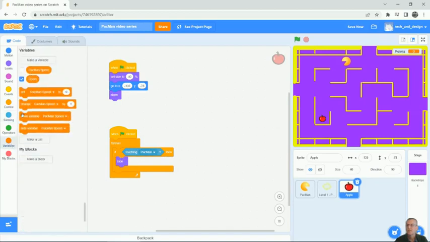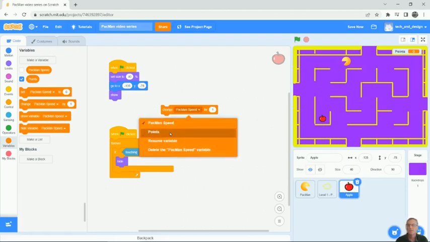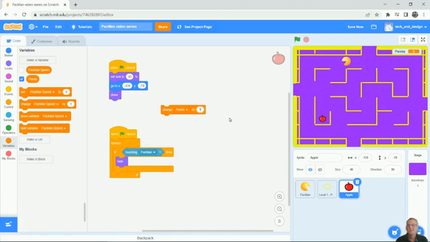So we're going to go to variable, and we're going to say change. And so when it's here, we click change, and we're going to not PacMan speed, but we're going to go to points. And I know 1 point is never enough, so let's change that to say 10. And then once we hide it, so we're going to change points by 10.